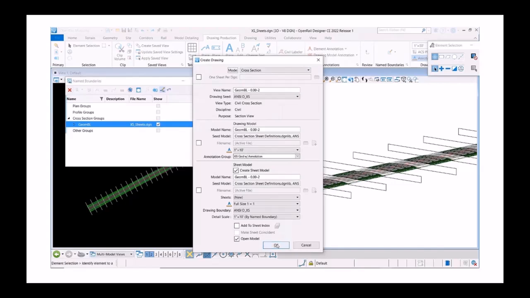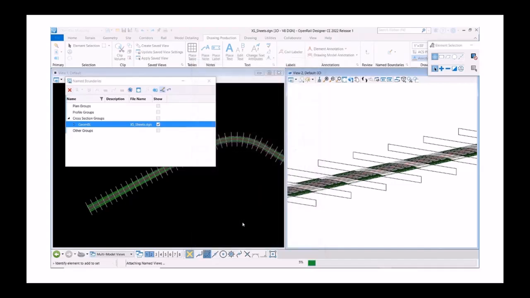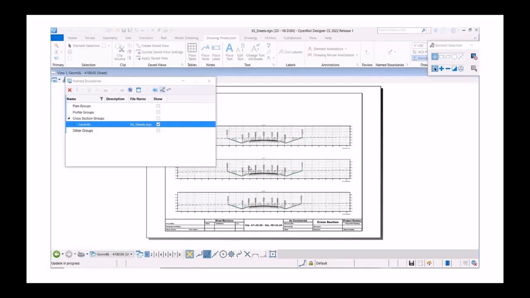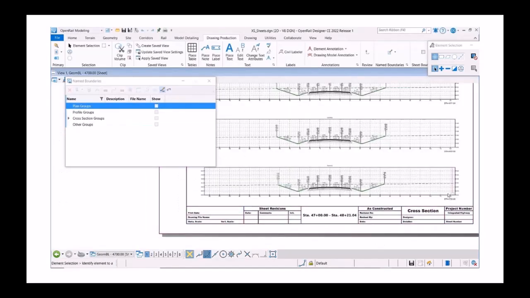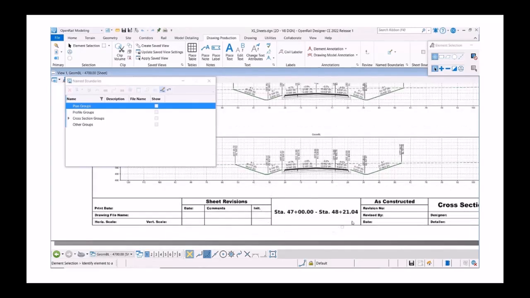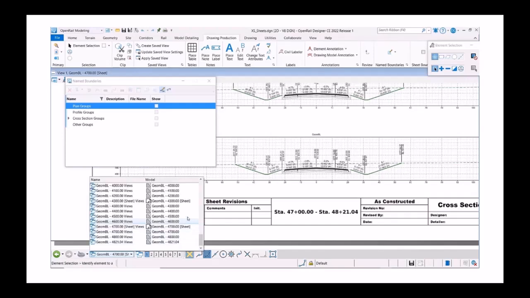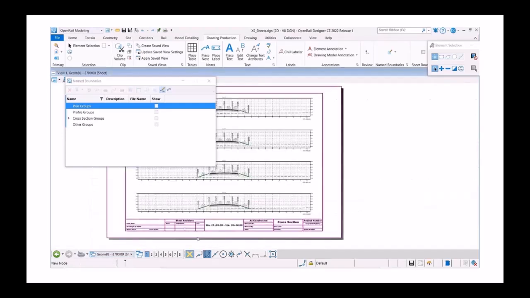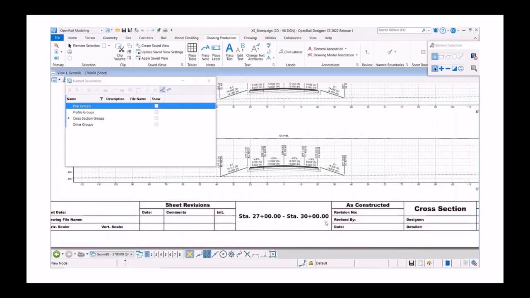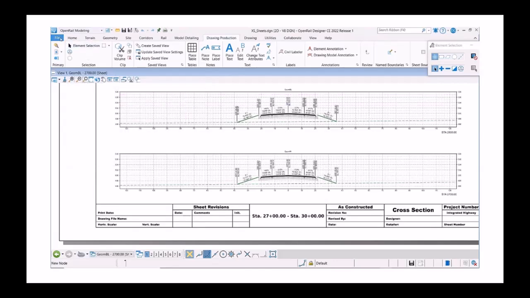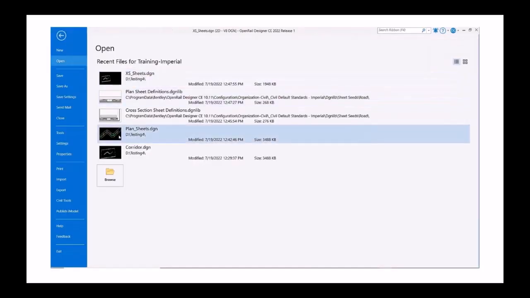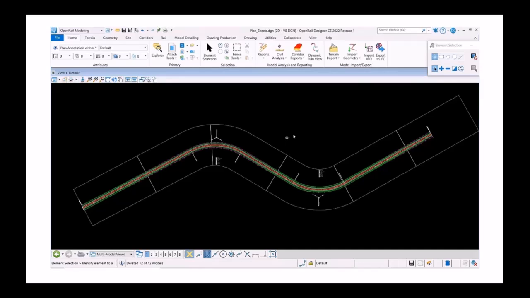And so everything is already set up for us. So if I hit OK, I will cut sheets, and then I will see there's the station range for this sheet, and then it's set up in my sheet border. Now, same thing, if I move sheets, I can see the station range, and it's matching what cross sections are on the sheet. I can do the same thing for plan sheets.